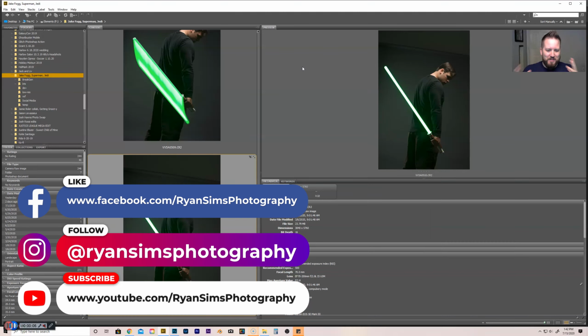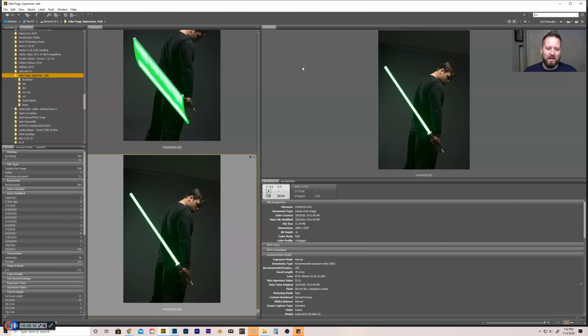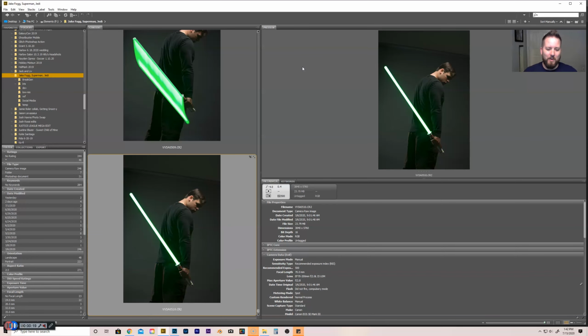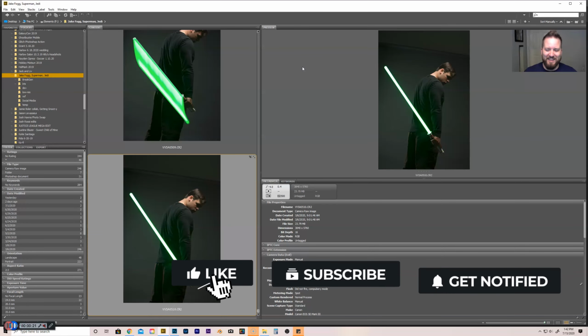We're about to do this Star Wars composite in Photoshop, and we're going to be using some of our Star Wars Galaxy's Edge stock images to create this composite. So really excited to get into this. So yeah, let's do it.